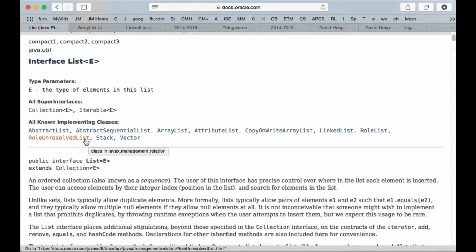Role unresolved list. Wow, that sounds cool. Role list, attribute list, abstract sequential list. Cool. Vector, stack, different kinds of lists. They're not in the curriculum for this course.